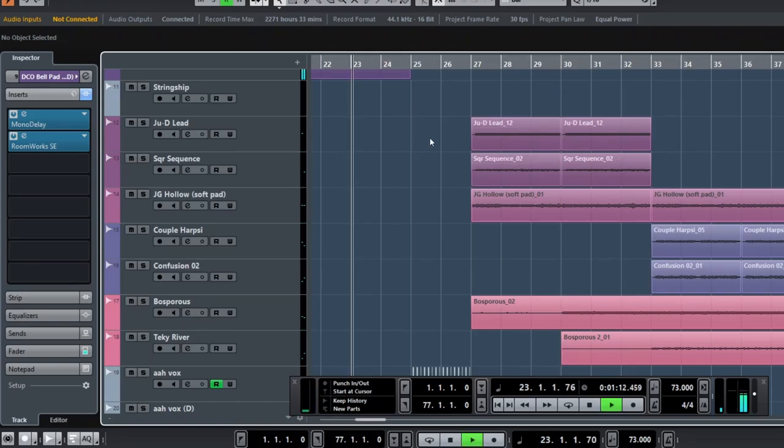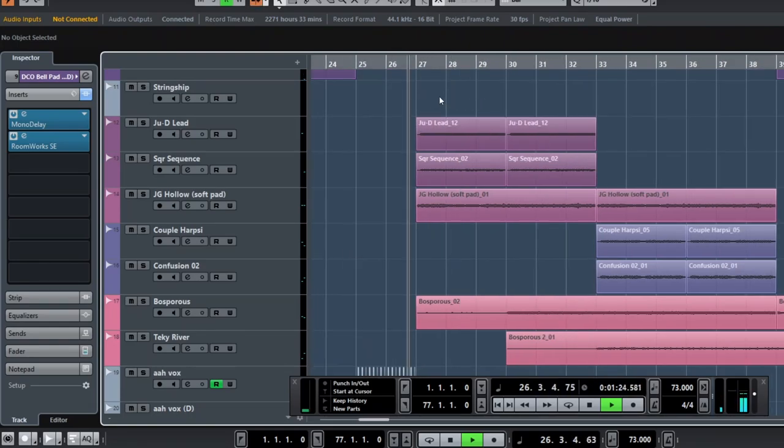At the start of the song, we're feeling this very much in 4. 1 and 2 and 3 and 4 and 1 and 2 and 3 and 4 and 1 and 2 and 3 and 4. Meter change. 1 and 2 and 3 and 1 and 2 and 3 and 1, 2 and 3. 1, 2, 3.